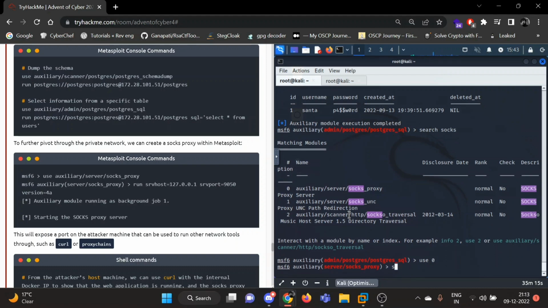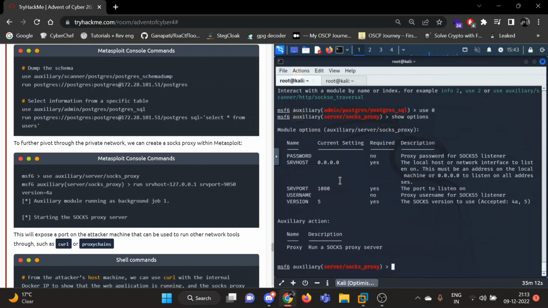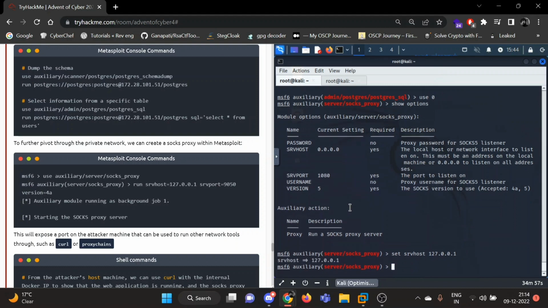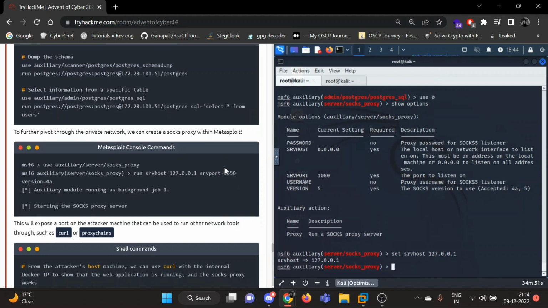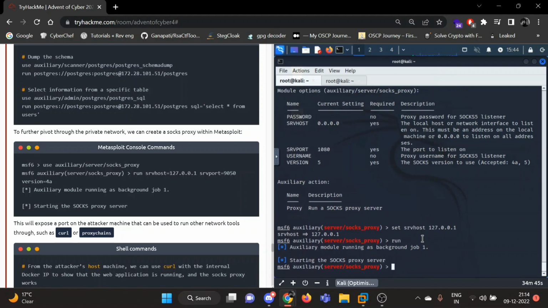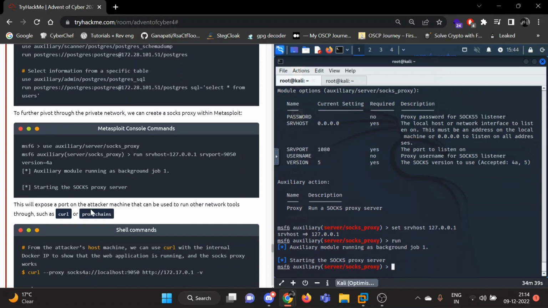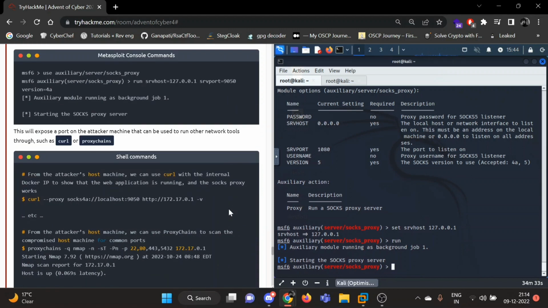Okay, so options. So we need to give the SRVHOST, 127.0.0.1. Let's leave the port 1080. I think it should not affect. Okay, now let's run. Okay, starting the SOCKS proxy server. It is running, I think. So now this will expose a port on the attacker machine that can be used to run other network tools through such as curl or proxychains.